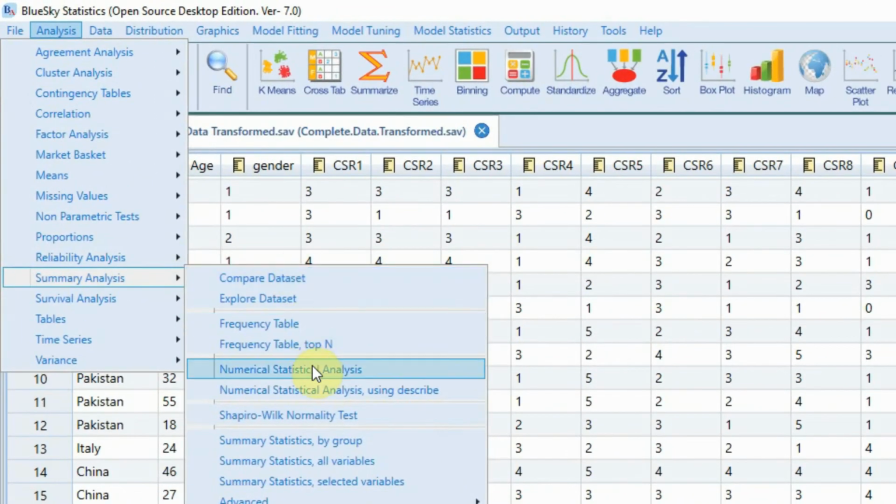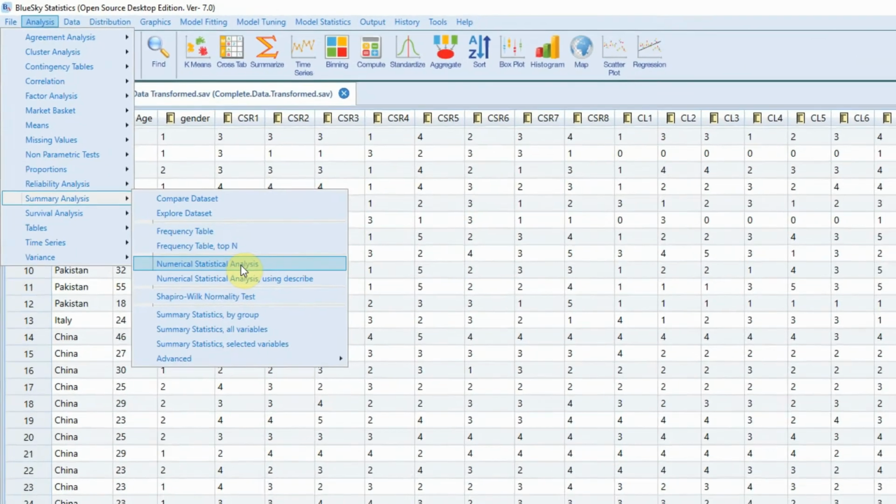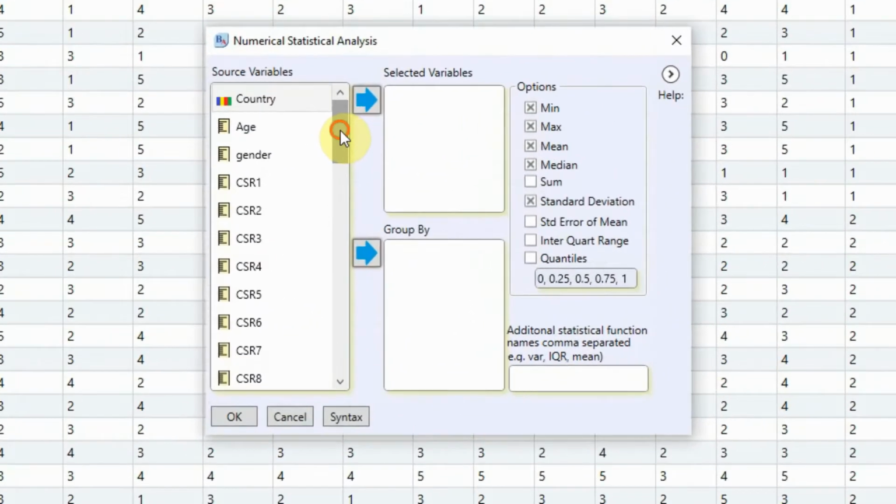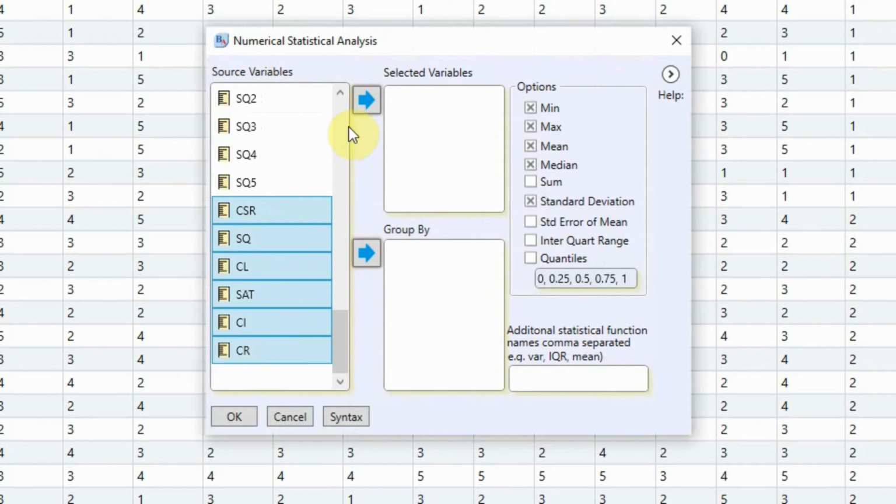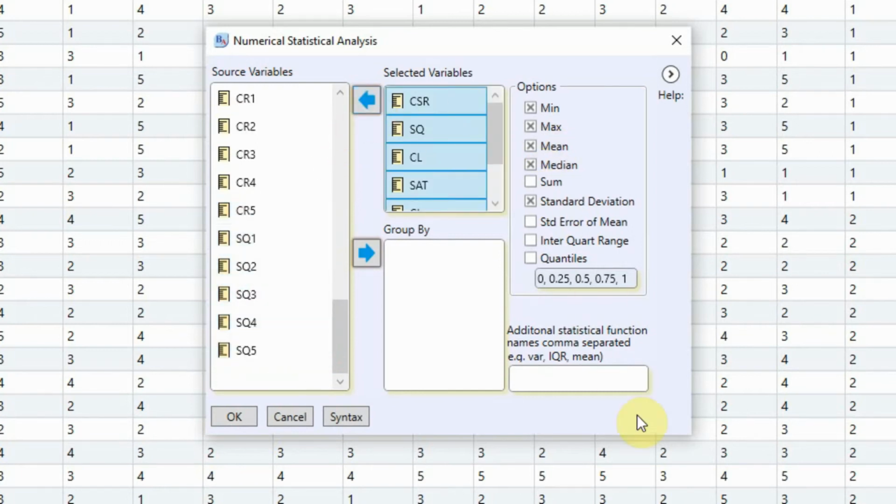Analysis, Summary Analysis, and now we are interested in descriptives of the numeric variables. So let's go to Numerical Statistical Analysis. Let's say I'm interested in these variables that I've already transformed. We will look into how to transform in BlueSky Statistics in coming videos. So let's say I'm interested in all these 6 variables. Let's put them here. I want the minimum value, maximum, mean. I don't want the median, standard deviation. I want the standard error. I want the quantiles. Or let's leave it for now.